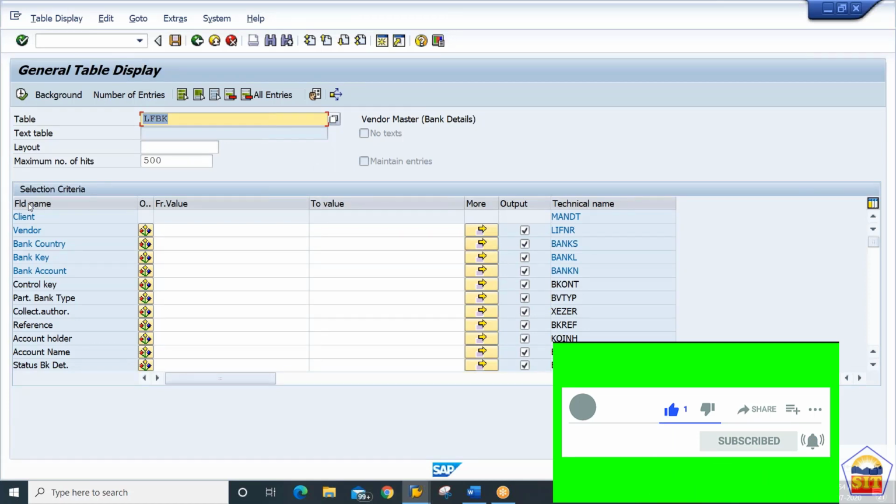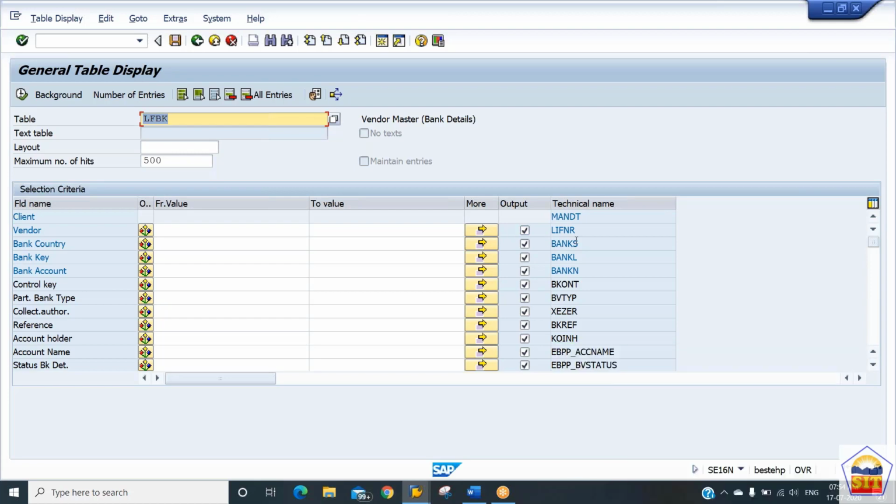You have the field name or the label as well as your field name as well. So you can just see on the previous screen, the system was showing you the information related to LIFNR, then BANKS, then we have BANKL, and we can find out the field name for these technical names. Now the next question is how we can get the information.